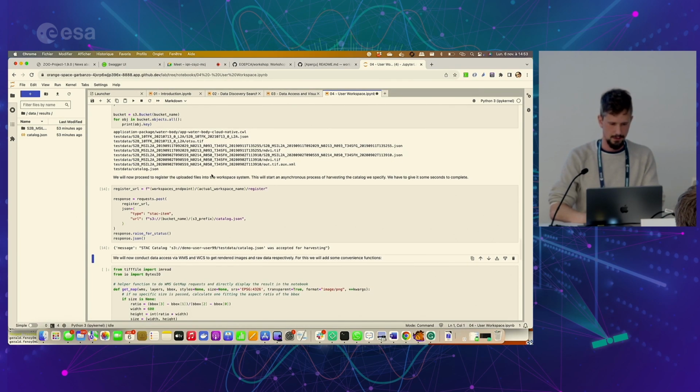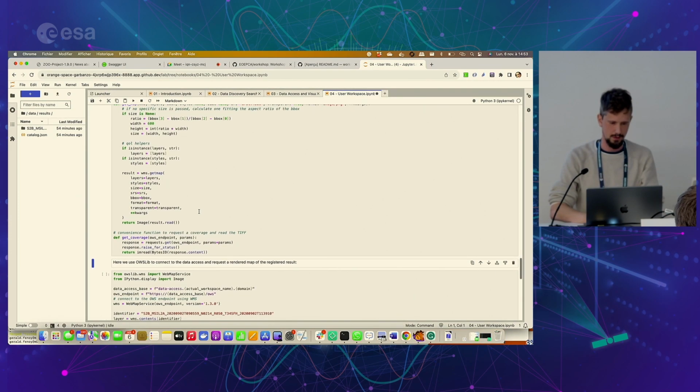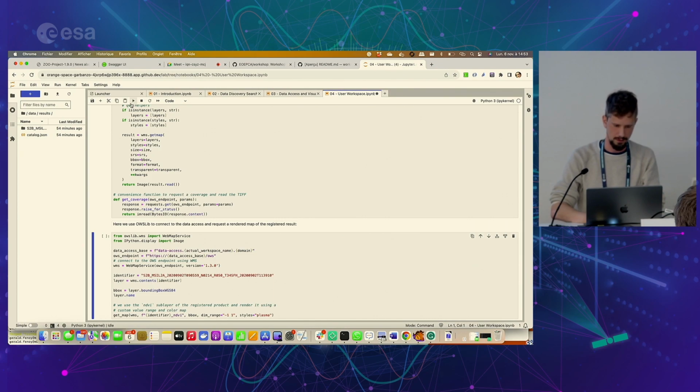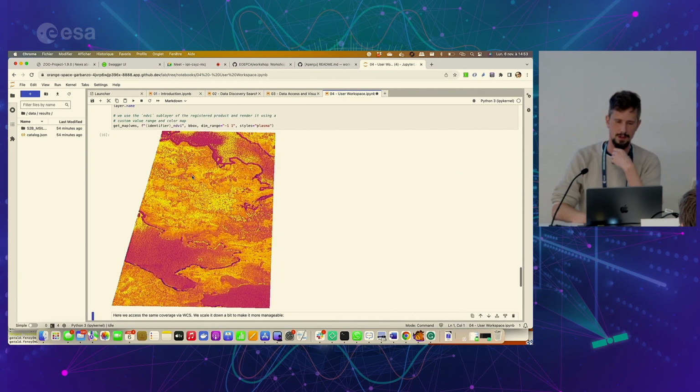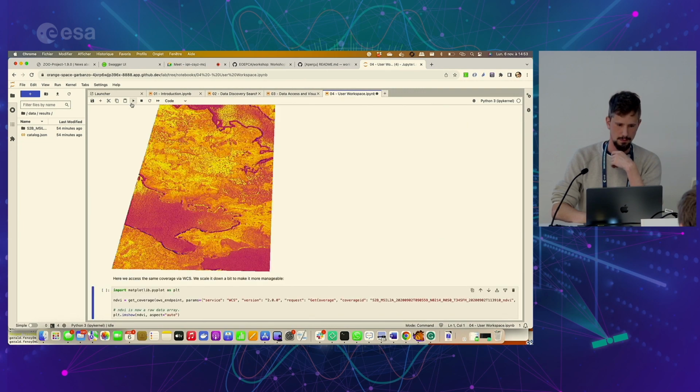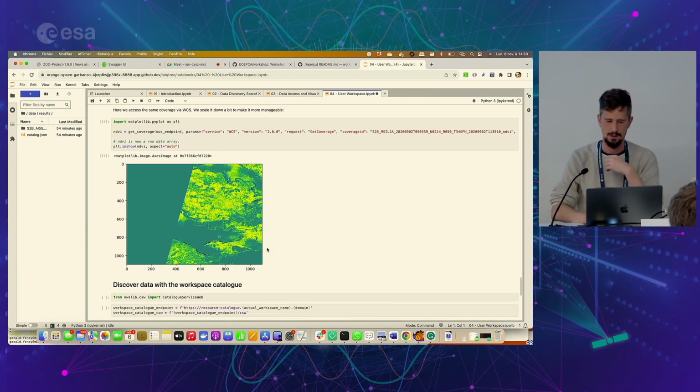So this worked. And now I'm defining a couple of helpers to get the map and to get the coverage, and then we can actually explore it using the data access system. Here we're again using GetMap to make a visualized result of the NDVI calculation of this particular scene, which is working, and also using GetCoverage to access the raw data, not the pre-rendered data, if we want to use it for any other purposes, and then again just plotting it using Matplotlib.